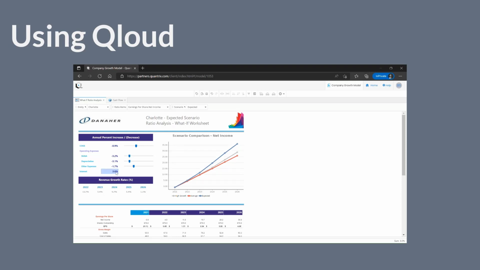Everything updates in real time. You'll also notice that items are filtered at the top. We can change the view from Charlotte to Denver.